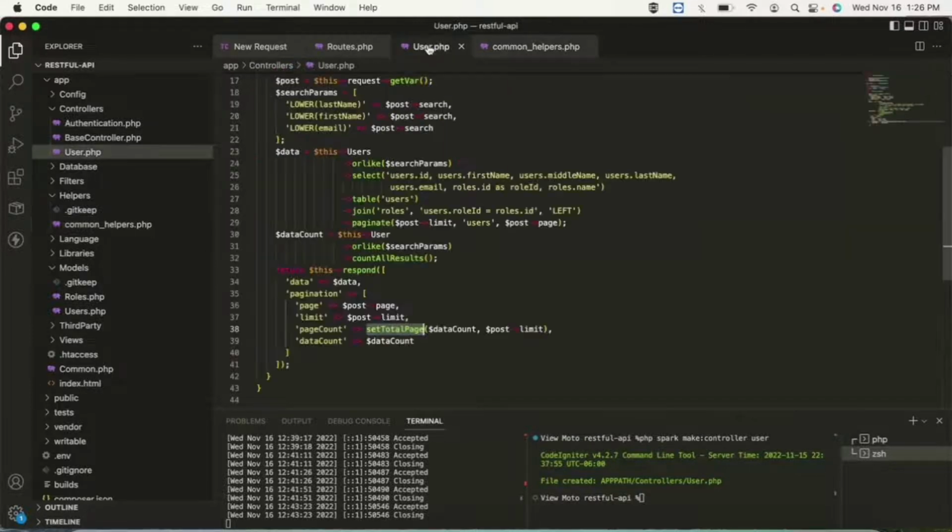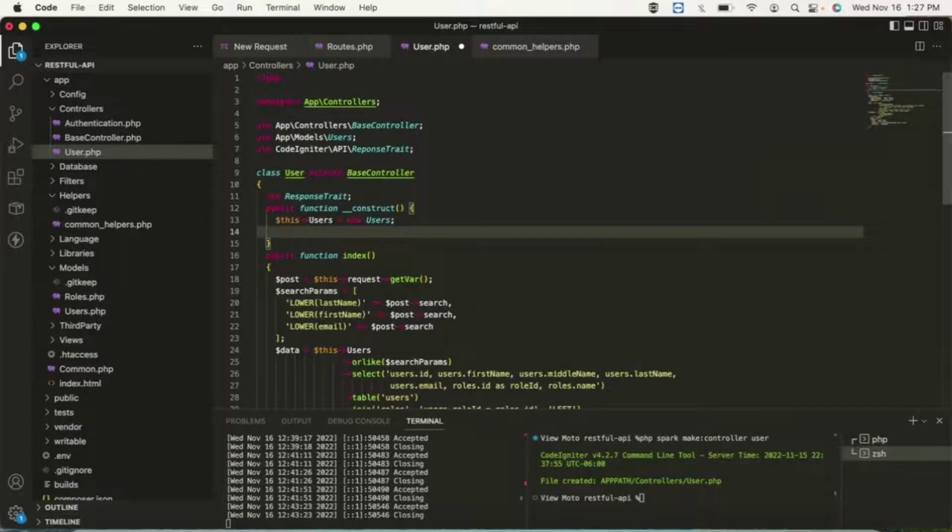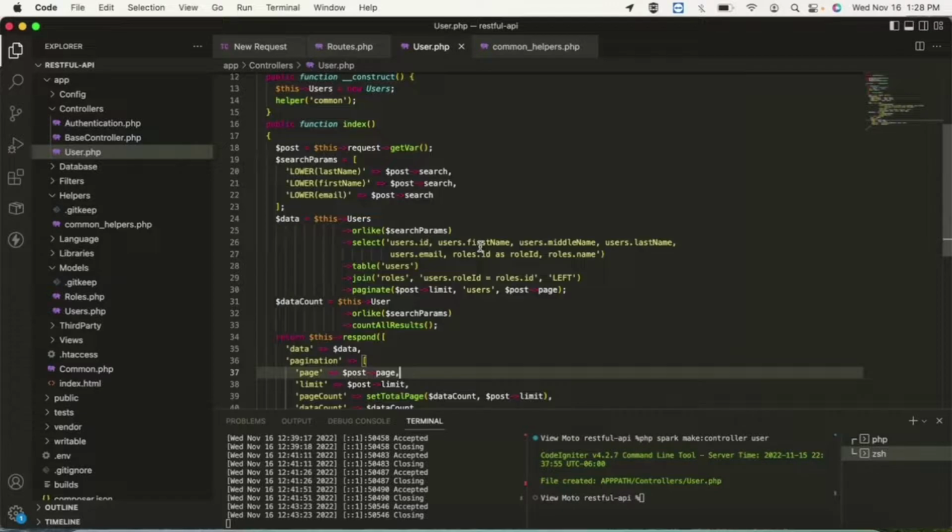So this set total page function, to be able to call this common helpers, we're going to put the function here, helper, and then the argument will be common. We're not going to include the helpers, underscore helpers, we're just going to get the first word of our common helpers. So save it, then let's check the codes. So let's try if this API will work.